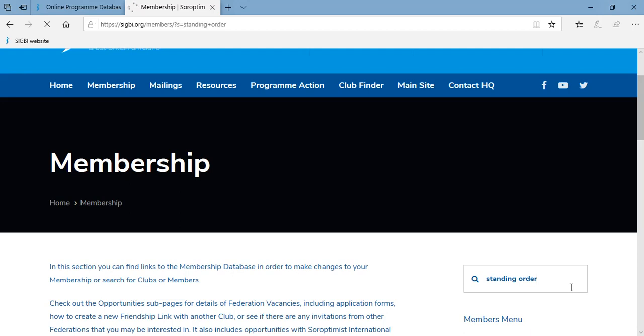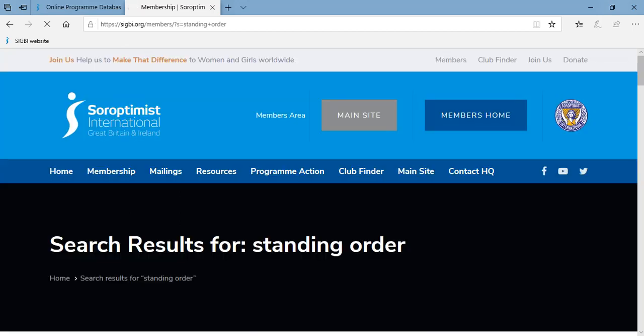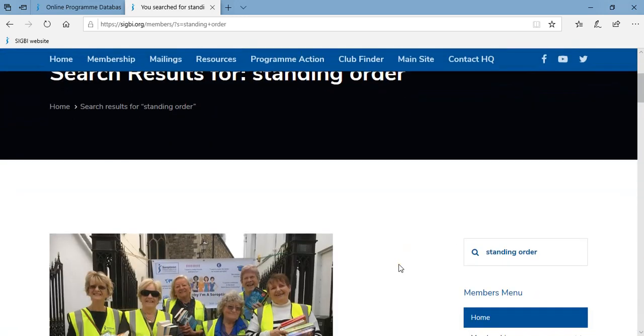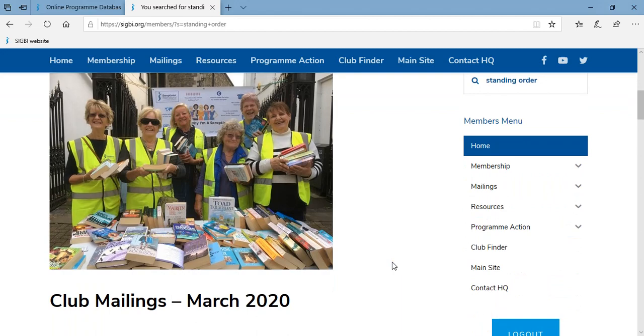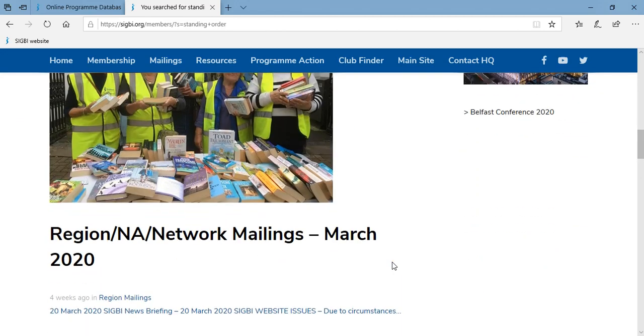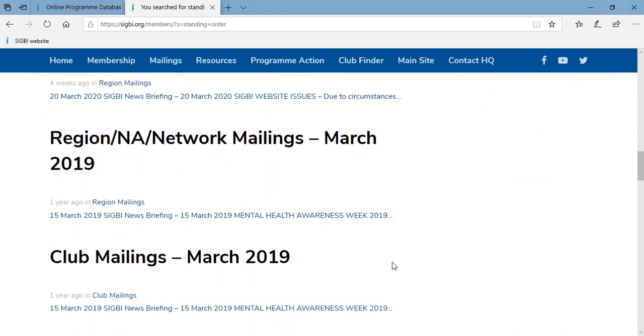So it's going to go away and look for information about standing order. Bearing in mind, as I say, that it's not very clever, it just finds anything that mentions standing order and doesn't put it in any sort of priority for relevance. So the most recent thing it's found are club mailings in March this year, which mention standing order, which is to be expected because it's the time of year we start talking about the annual returns. And the club mailings for this time last year as well talked about standing order.